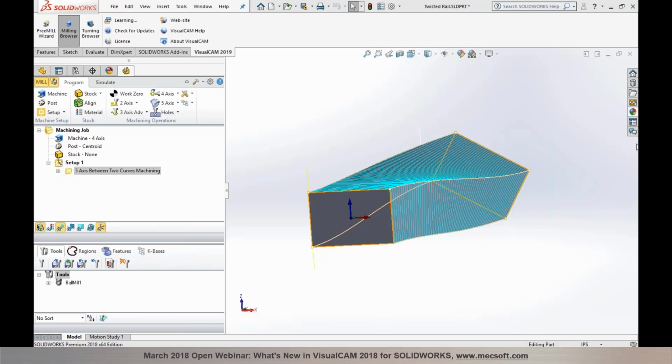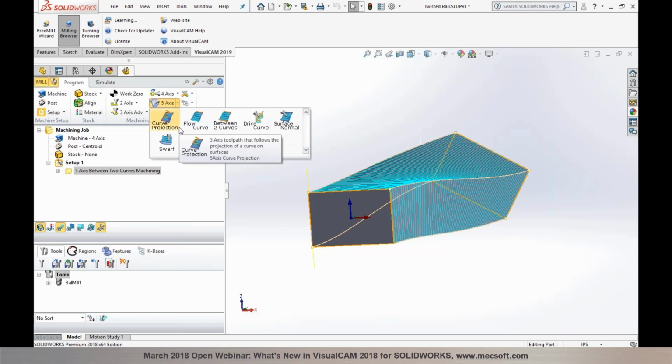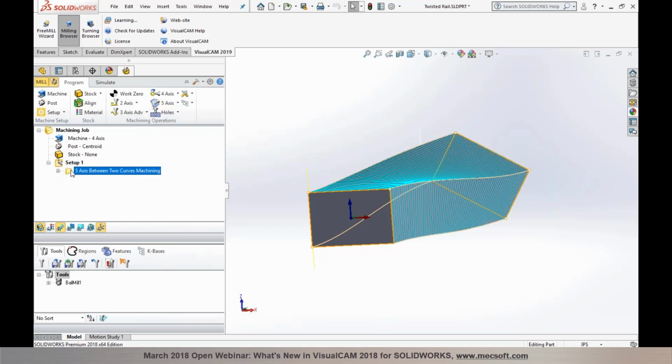Thank you, Joe. So folks, if you do have any questions, you're welcome to post those questions in the questions panel. So now this true 4-axis method, which can be programmed using the simultaneous 5-axis methods, is available in our premium configuration, and you could use these from any of these 5-axis methods: curve projection, flow curve, between two curve, drive curve, surface normal, or swarf. So the example here is a between two curve machining, and we've locked it to a 4-axis. So if you only have a 4-axis machine, you could pick the option to lock it to 4-axis and be able to program it on the 4-axis machine tool.